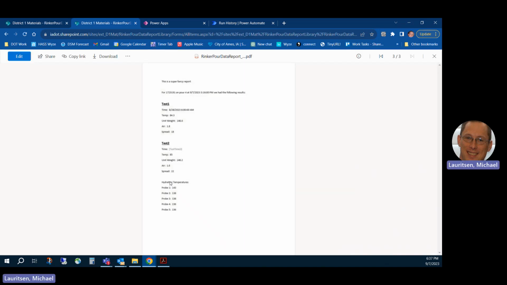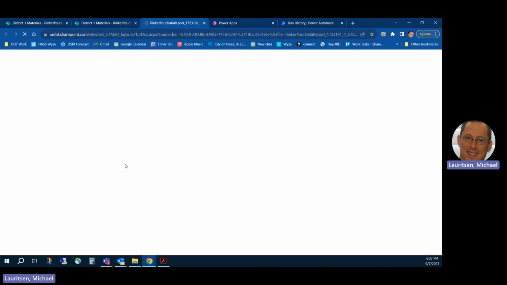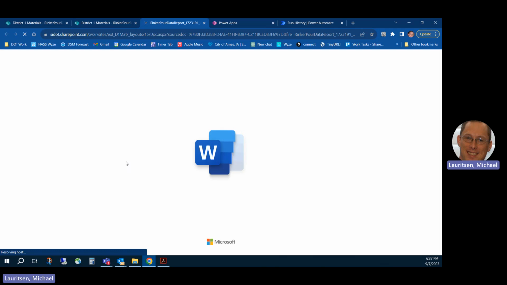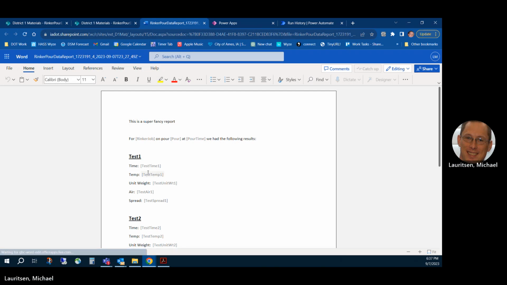I don't think that'll mess it up. No, it still opens it. So we got a PDF report. We have a Word version of the report. Again, we could delete this one too now if we don't want to keep the Word version. No, that's interesting. It has the fields in there, but it didn't populate it.